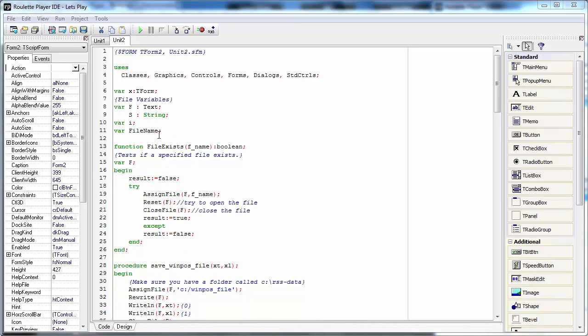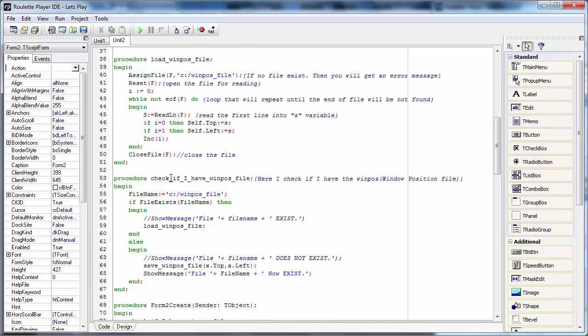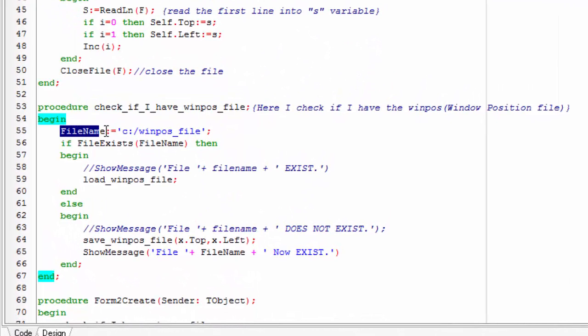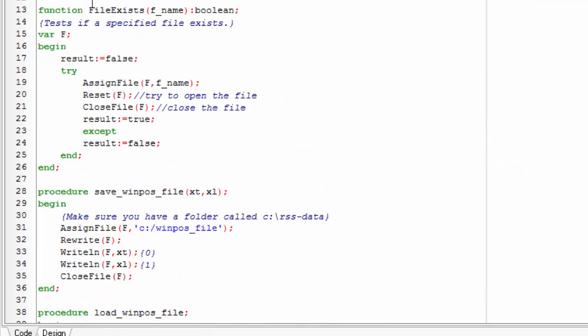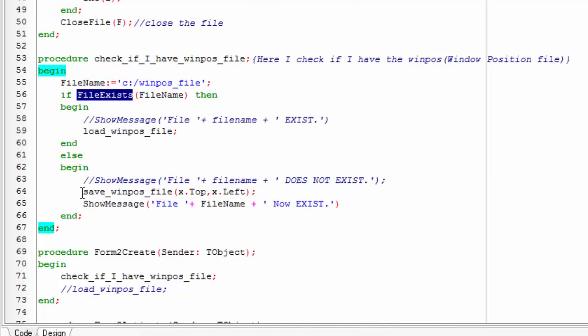Okay, the last thing I want to add is another variable called file name. So I've added that in. I've also added in a check if I have the window position file. Here I use the file name, which is the file that it's looking for, and then I use the file exist. Now if you recall, I did the function file exist, so it looks for it in here. If it turns up false, it's going to use the save window position. If it turns up true, it's going to load the window position. So it makes sure to check to see if I have actually got this particular file.